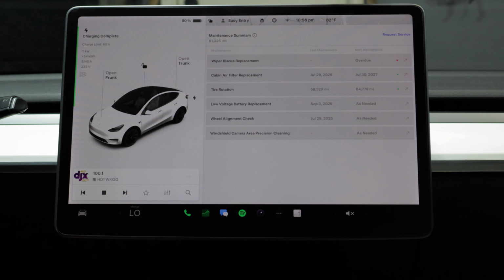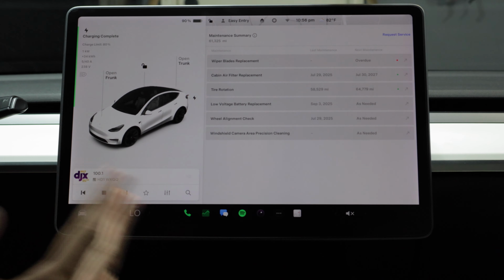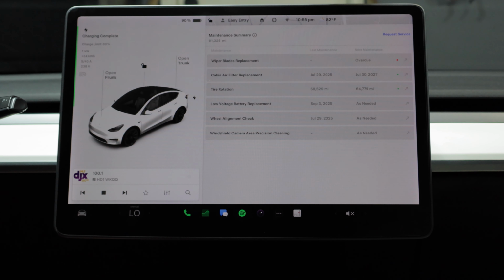So yeah, guys, that's pretty much it. I know this was a lot. This was mainly focused towards people who just got a Tesla, or if they're looking to revamp their settings. So I wanted to go more in depth.